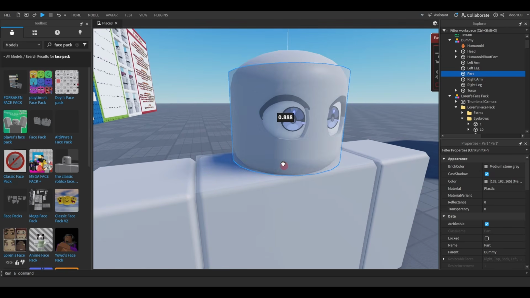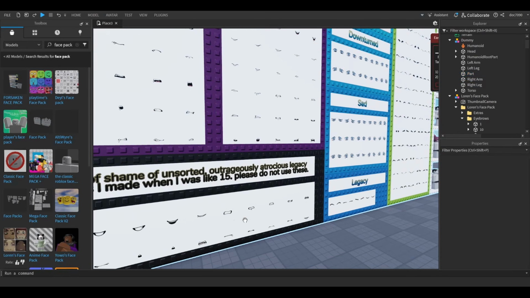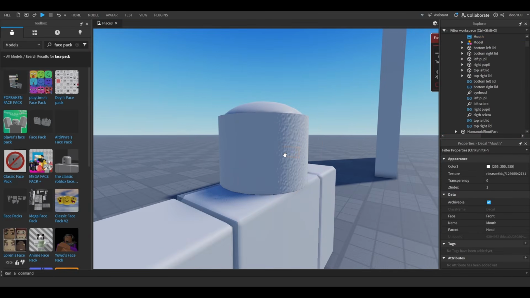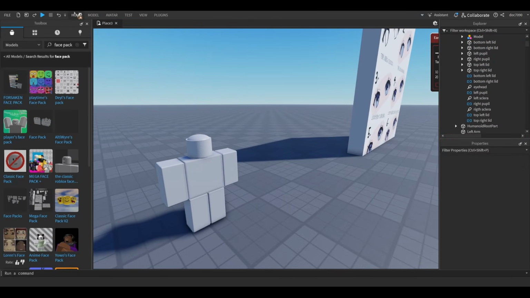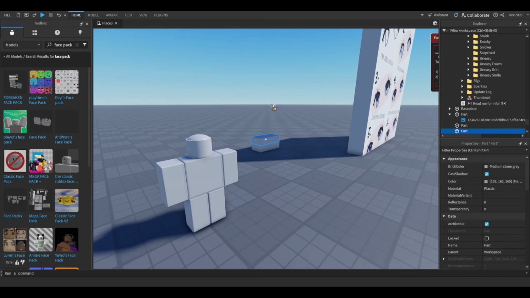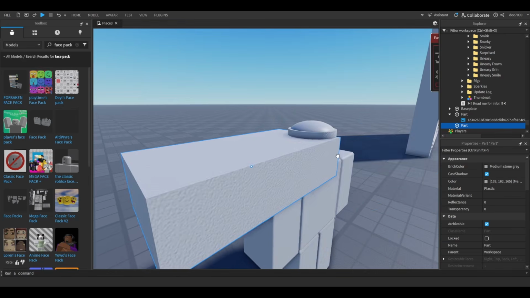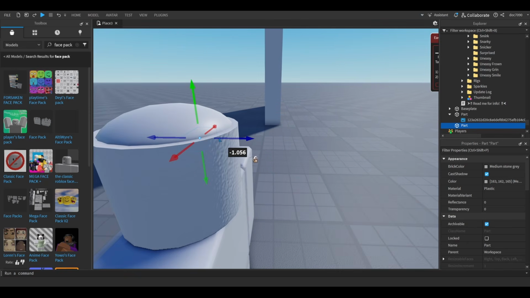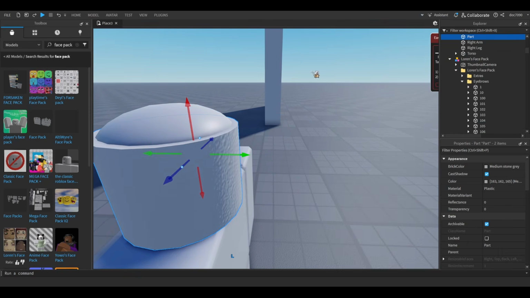And now normally if you were to put a decal on this, it'll be oriented a little weird. Yeah, it will be sideways like that. I'm going to fix that by getting a part. I'm going to scale it down so that no one can see it and just put it in there. Then I'm going to union it with the cylinder.